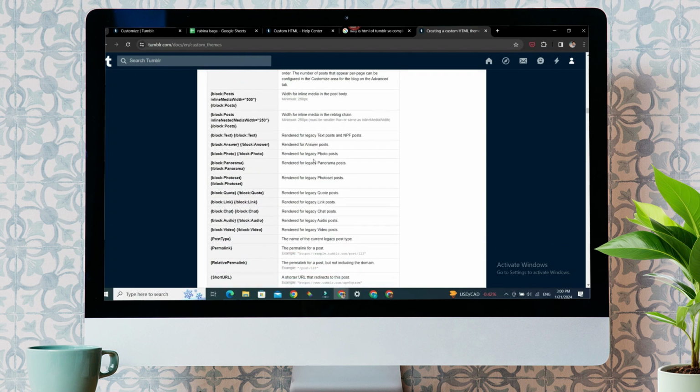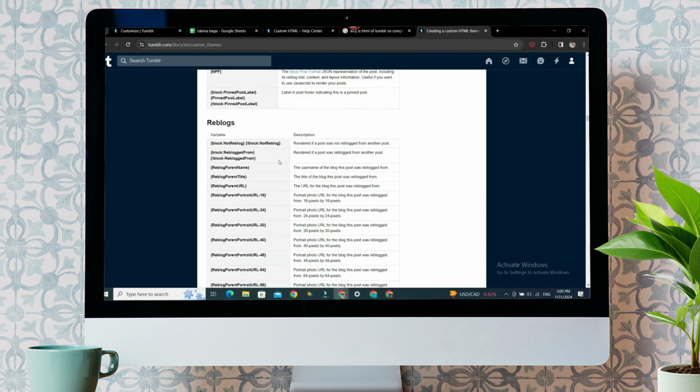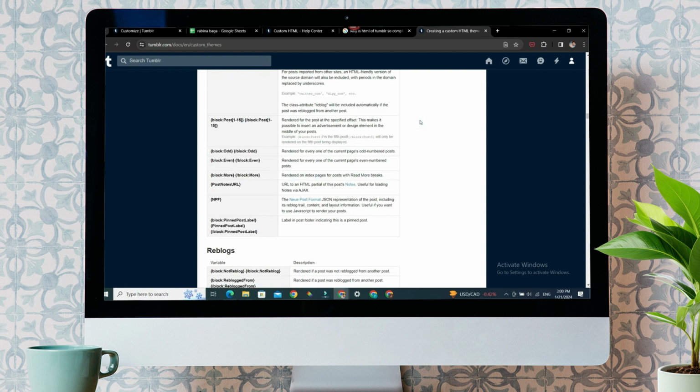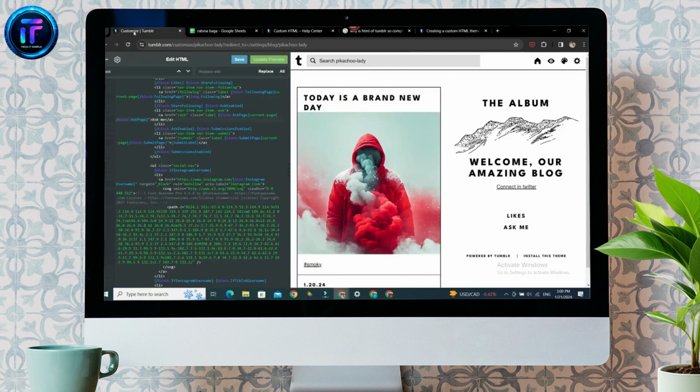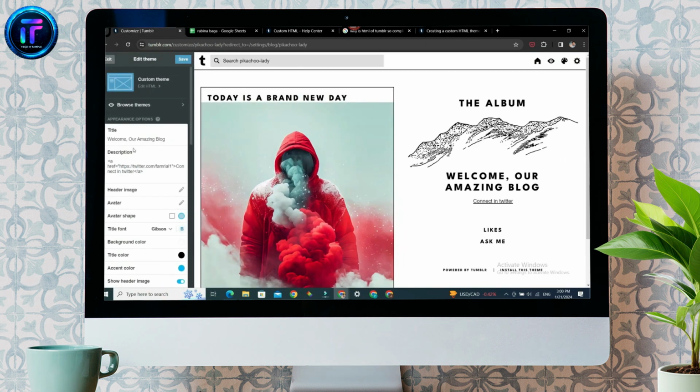For example, in our case, we had Ask Label before. Let's find out where it is. Here it is. It says the customizable label for the Ask link, and here it is, the Ask Label variable that was used. Alright, guys, that's how you customize Tumblr, either by just going through the handy tools given or by going to Edit HTML.